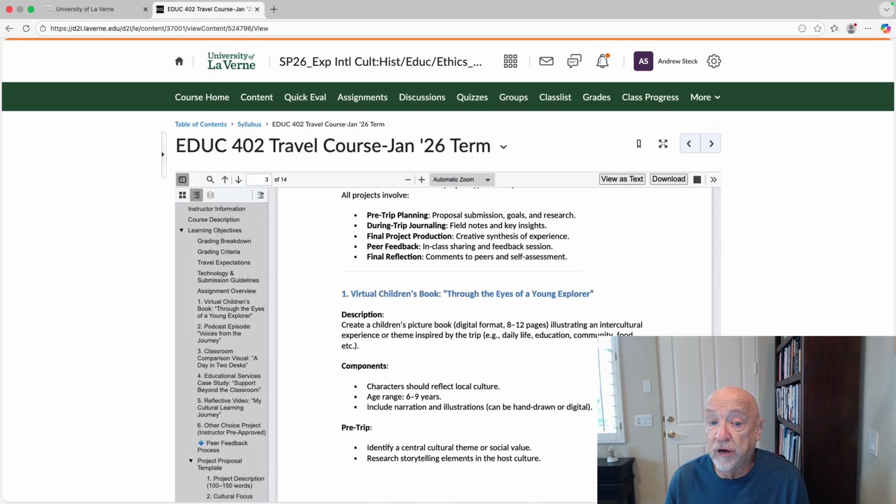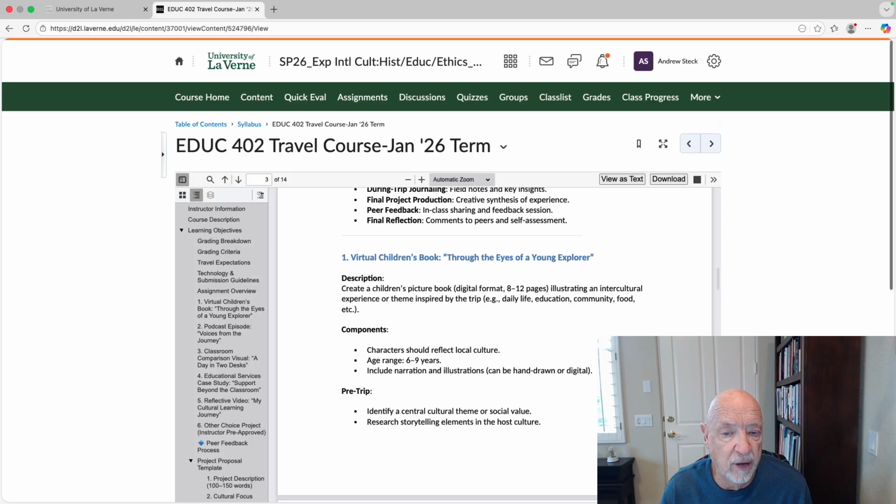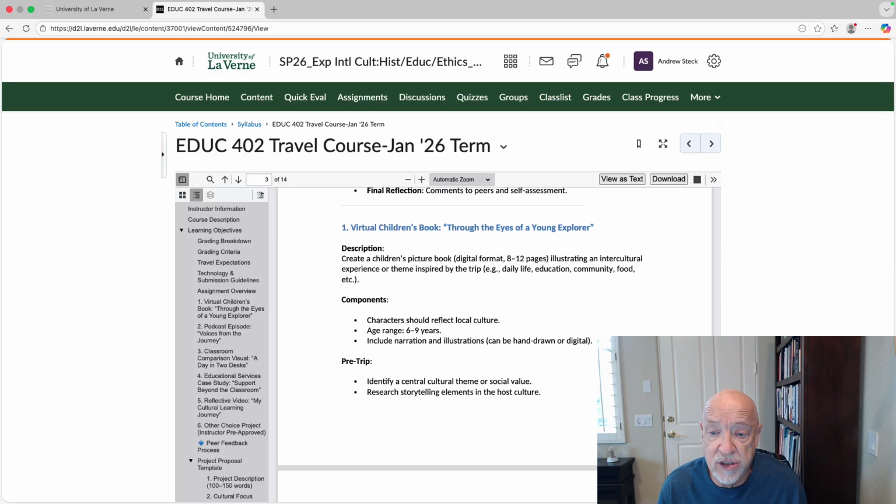The first one is you can create a virtual children's book through the eyes of a young explorer, or whatever title you'd like to name it would be fine. You're going to create a children's picture book, digital format, 8 to 12 pages, illustrating an intercultural experience or theme inspired by the trip. Maybe it's daily life, education, community, food, the history, whatever you want to provide in creating a children's book. Here are the components that you should think about.